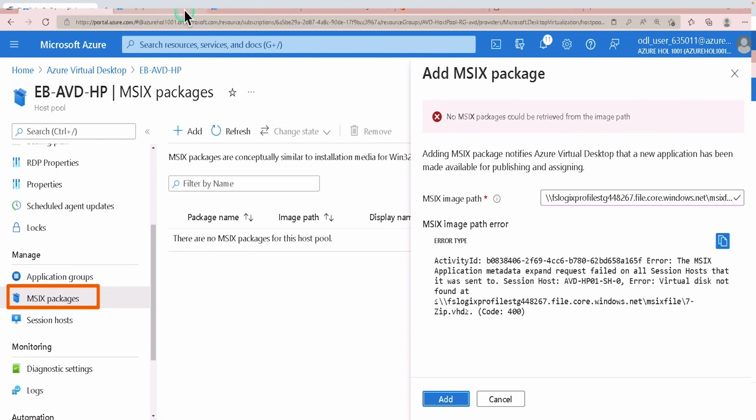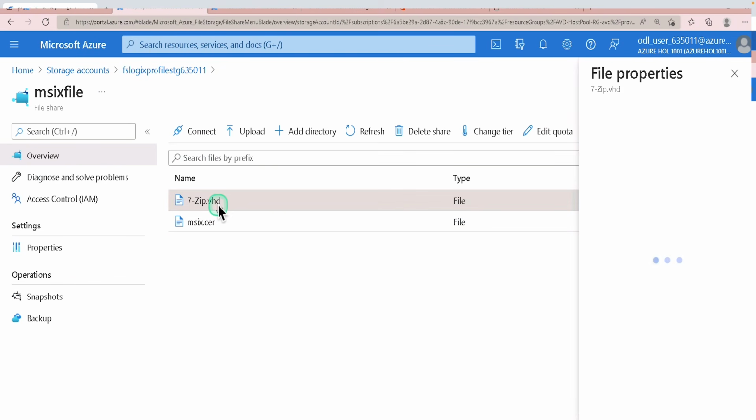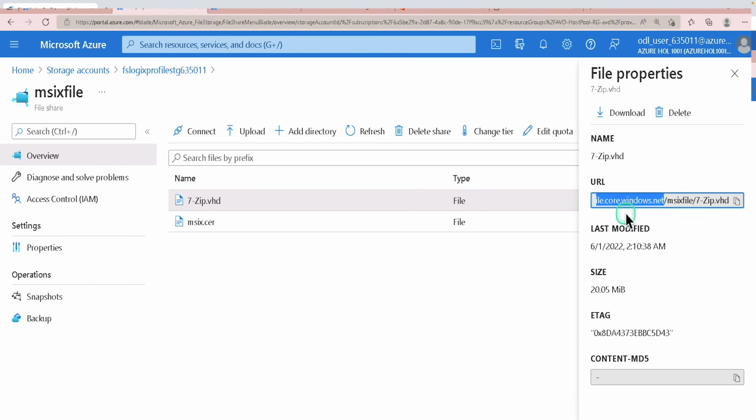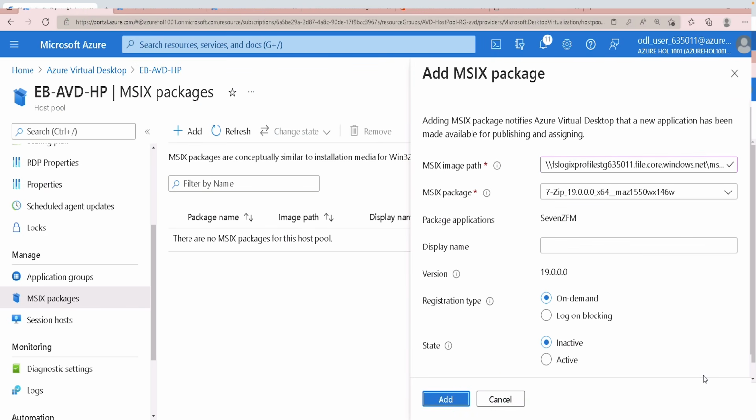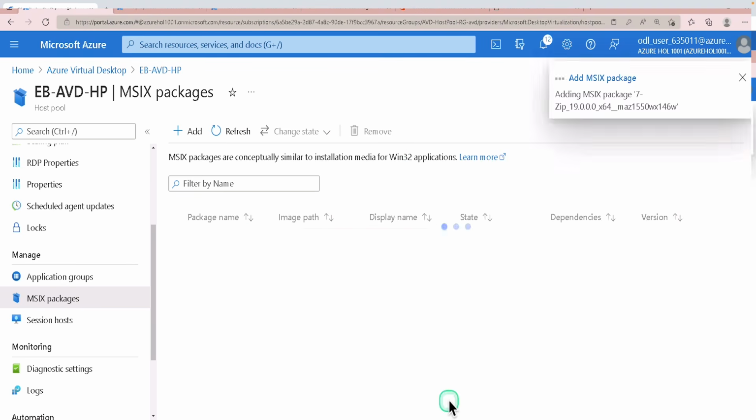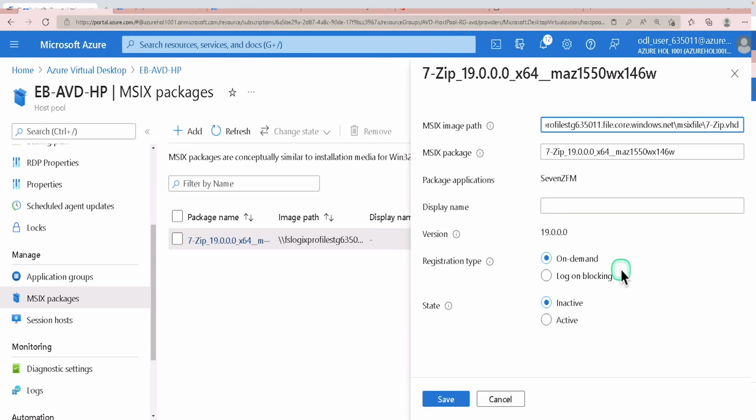Let's go and find the path one more time. Click on this 7-zip. Let's copy the storage account name properly. Alright, so click on Add. Alright, so it worked. Last time the storage account name was not correct. So this is how you would add an MSIX app. To make it active, you have to select it under State. Make sure you click on Active and click on Save again.